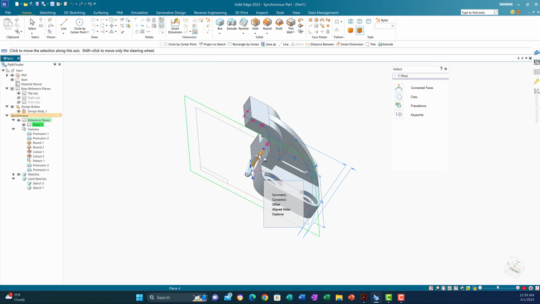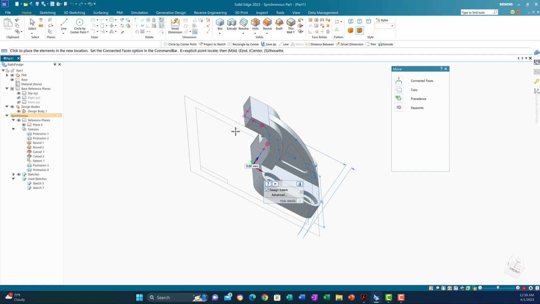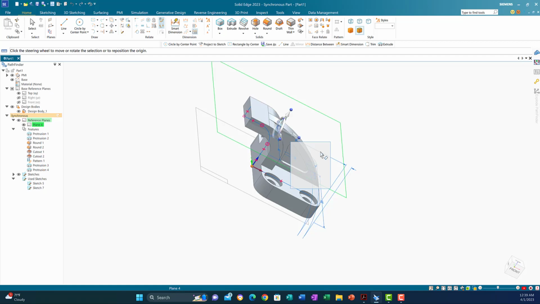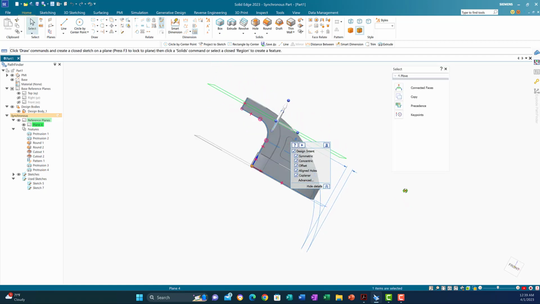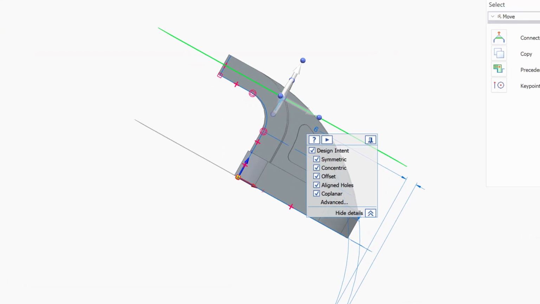Wait till the wheel comes. Click on the arrow up, and I need this plane to go up how much? 49. So I'm going to say 49. And so I succeeded in creating a new plane which is 49 from the base. Okay, so this is the plane, parallel, 49 to the top.